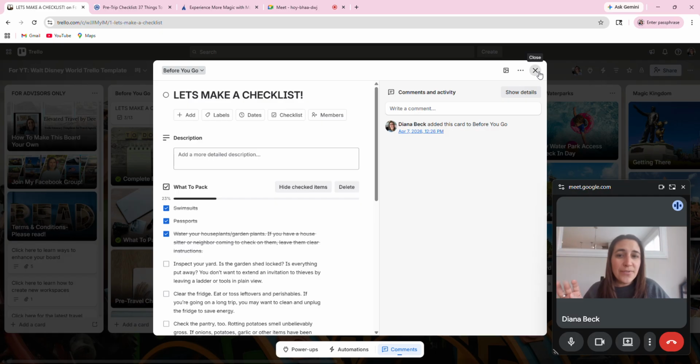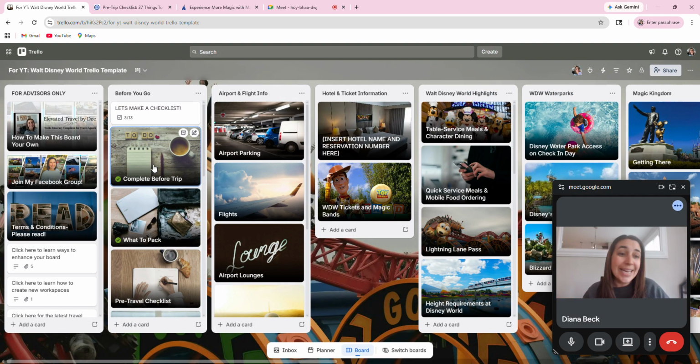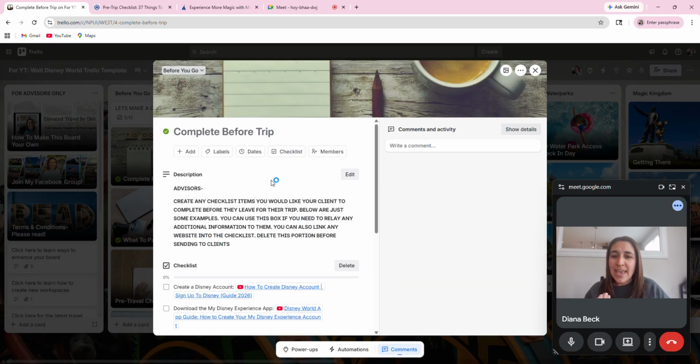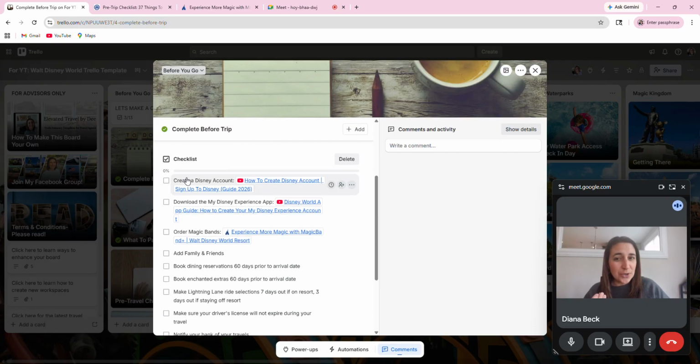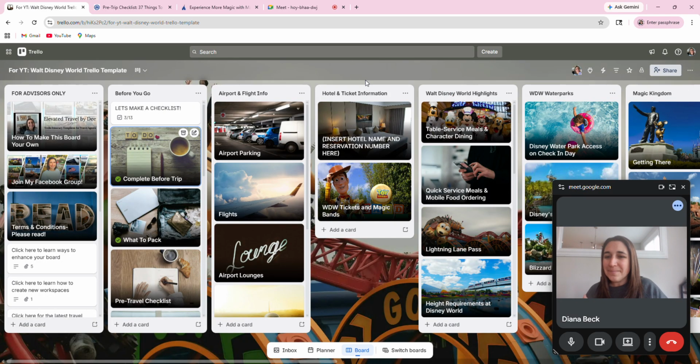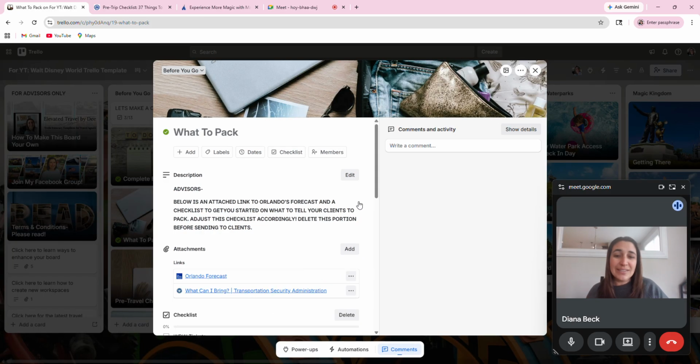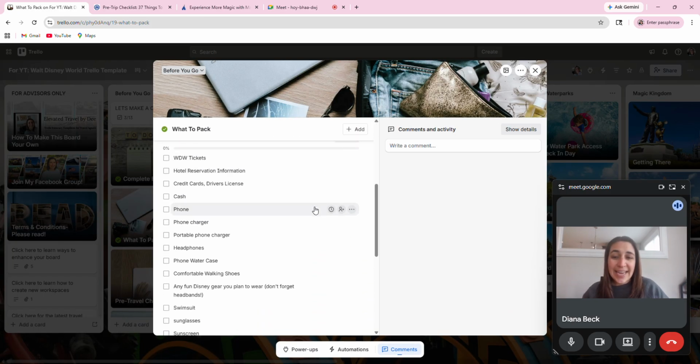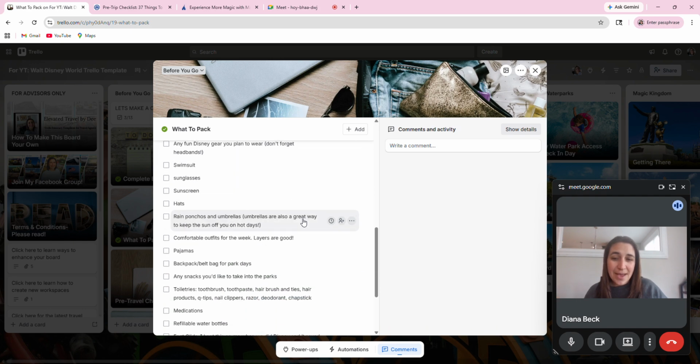I want to show you a few more ways I apply this to client itinerary specifically. Here you can see I want them to create a Disney account. So you can actually put YouTube video links next to the checklist as well. And I give them all of these different items that I want them to do. This is where we can add some personalization. I want them to binge watch their favorite Disney movies, or if you know which movies are their favorite, you're going to put it in there. Another example is what to pack, and I've created a packing list for them as well.